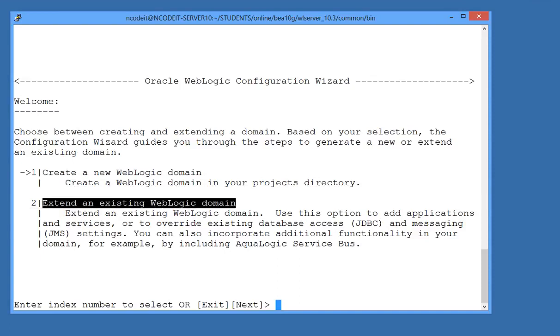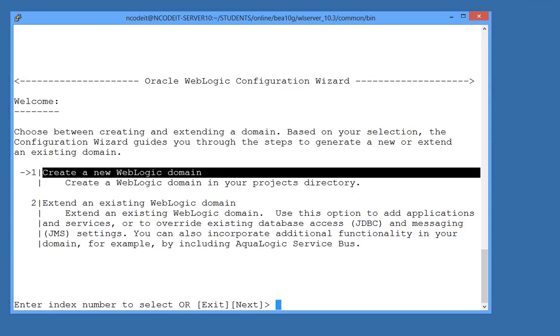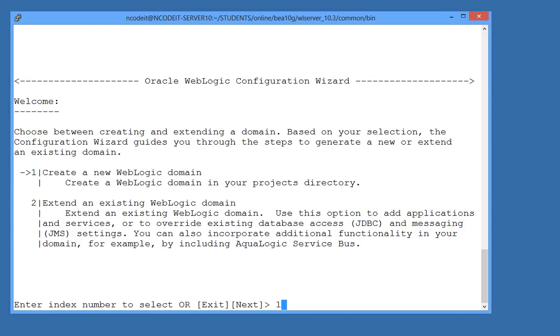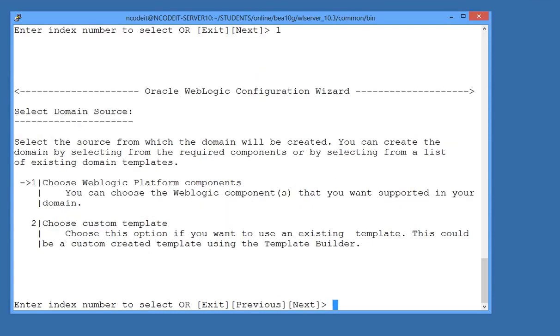Extension is a case where you can add certain services, or you can change certain services. That's the extension of an existing domain, whereas creation is a fresh domain creation. So let's say we create a fresh domain here. Option 1, move on.